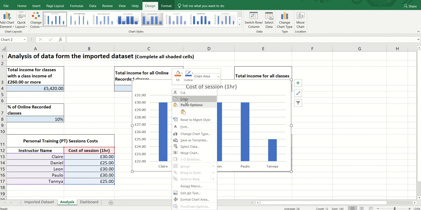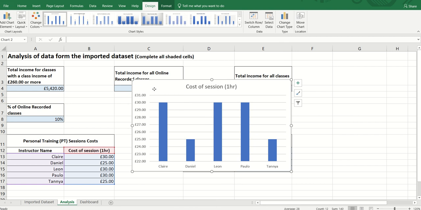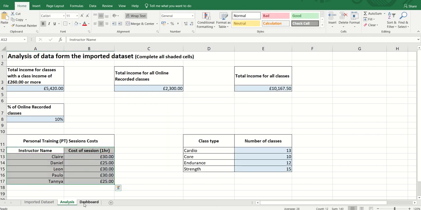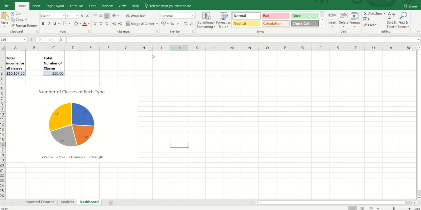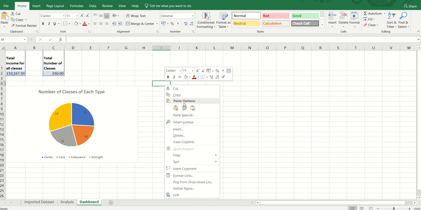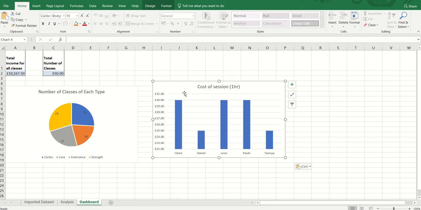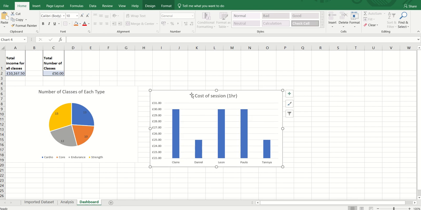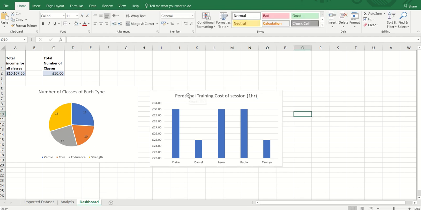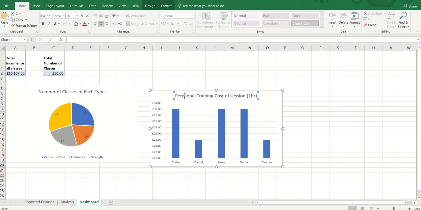And then I'm going to copy it across. I'm not. I'm going to cut it and paste it onto my dashboard. And we're going to pop it on here. And we're going to keep our source formatting. So it says cost of session 1 hour. So I'm going to put this and make it a bit clearer. So I'm going to call it personal training cost of session 1 hour. So that's good. Helps if you spell it right as well, so take that D out there.